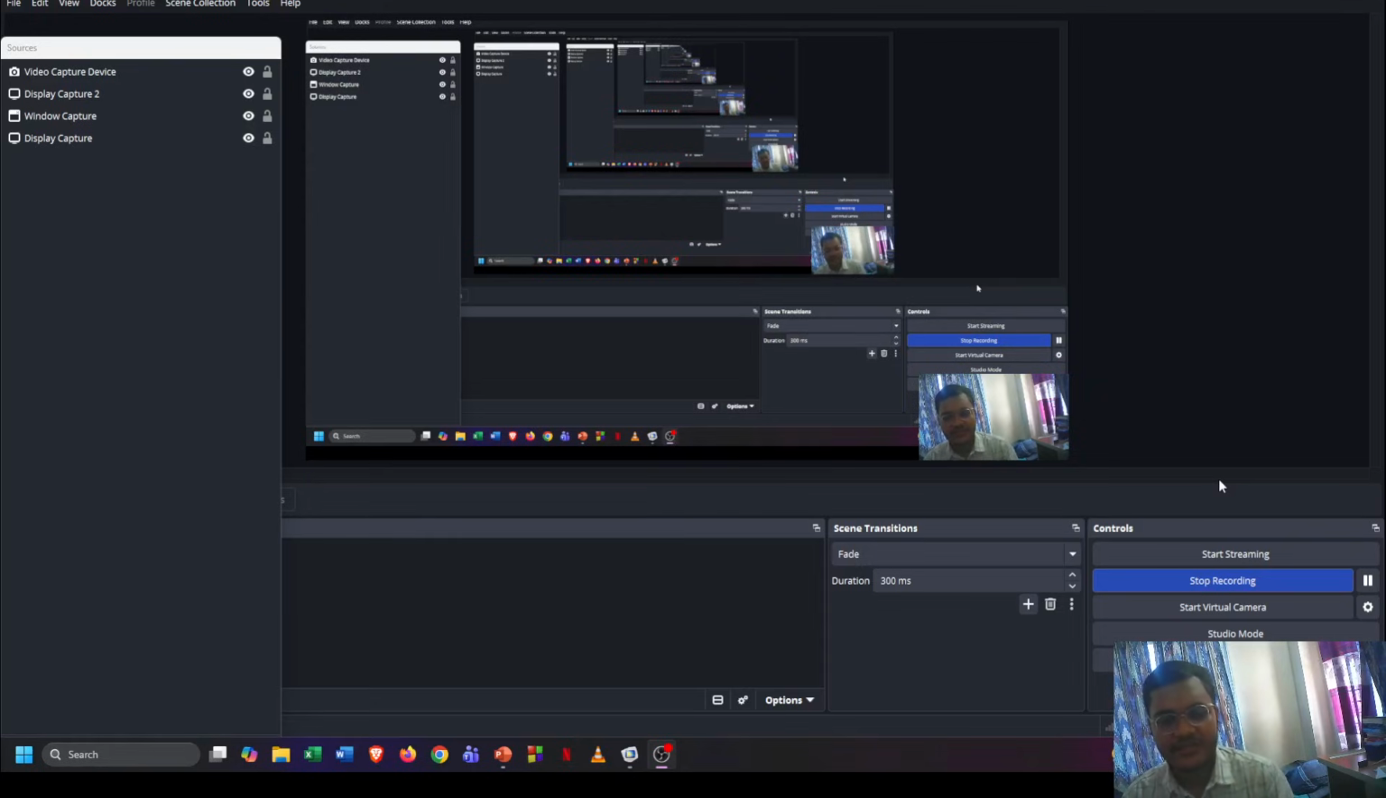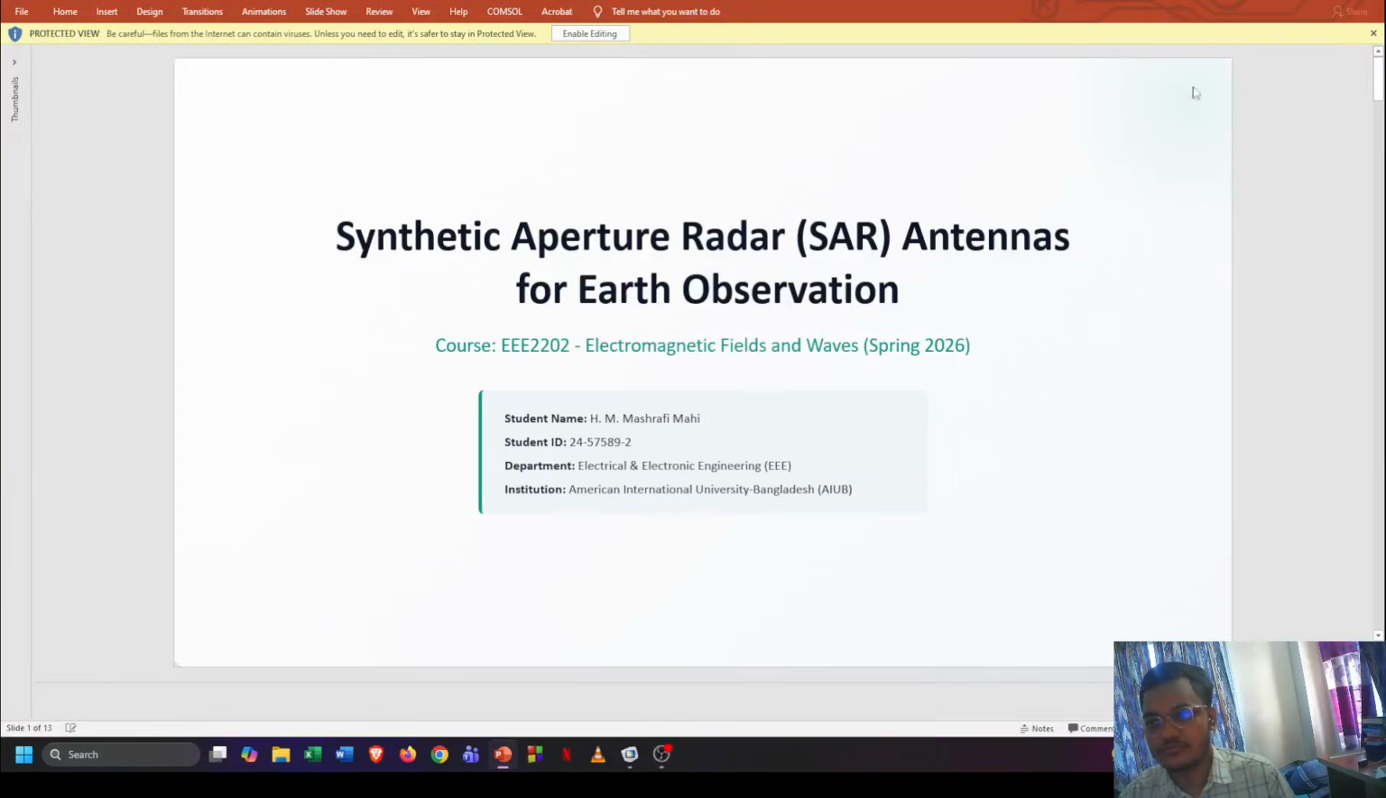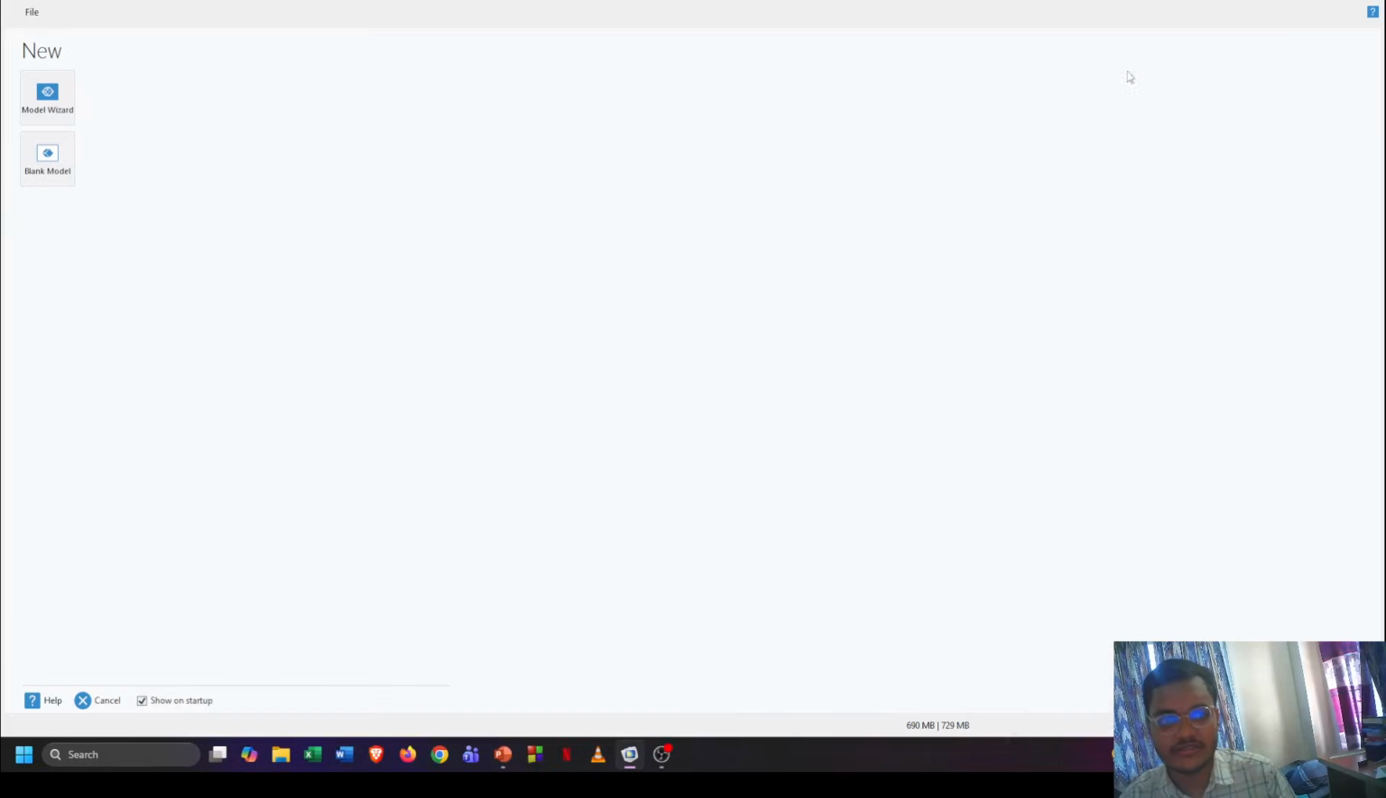Today I am presenting the design and simulation of a 5 GHz microstrip rectangular patch antenna using COMSOL Multiphysics. This design serves as a single radiating unit cell element for a C-Band Synthetic Aperture Radar phased array system. Here you can see my project topic, Synthetic Aperture Radar for Earth observation. Now I am directly jumping onto the COMSOL software.